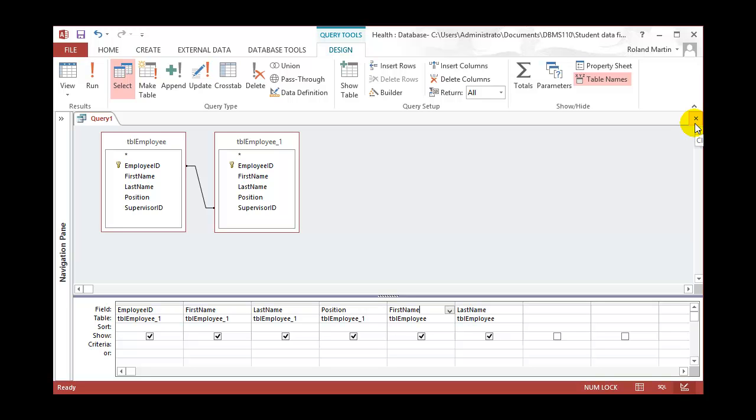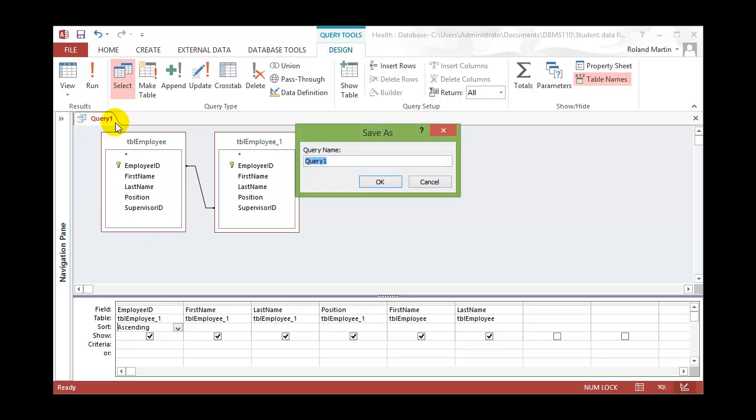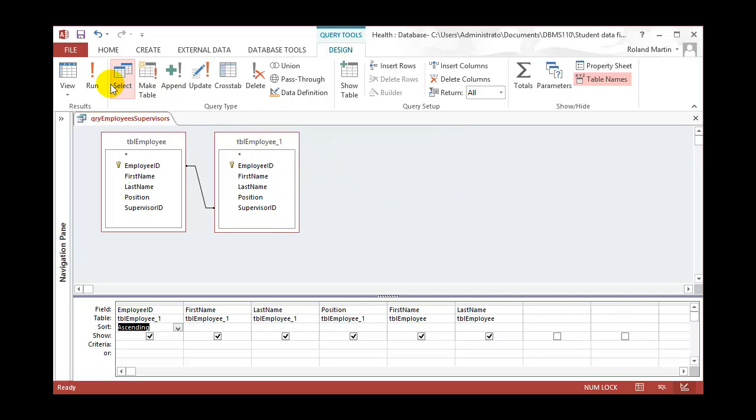Then we're going to click the right side of the employee ID sort and change that to ascending. We're going to save our query now as query employee supervisors, and then we'll go ahead and run our query. So let's go ahead and save that. Give it our name, employee supervisors. Once you got that typed in, hit OK.